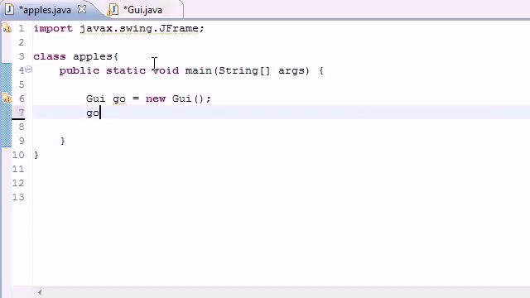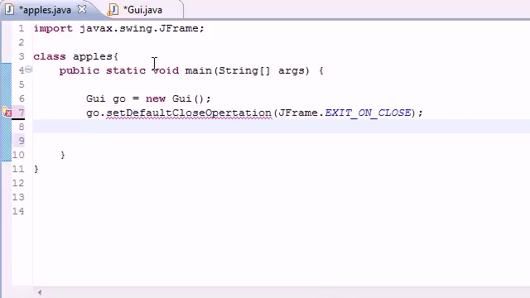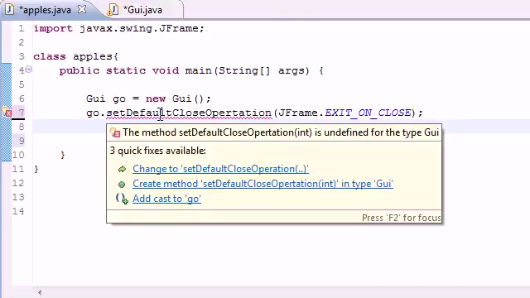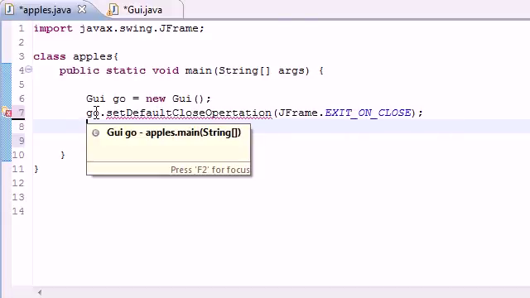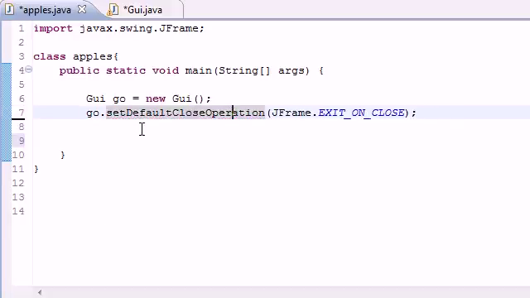And now just put go.setDefaultCloseOperation, and you definitely need to have this or else your program isn't going to be able to close. And then you need to put in here JFrame.EXIT_ON_CLOSE. So make sure you have that, it's pretty important. If not, did I spell something wrong? Oh, here we go, it is undefined for the type GUI, setDefaultCloseOperation. There we go. Spelling, it's key, kids, it's key. Definitely need to learn that skill in school, unlike me.